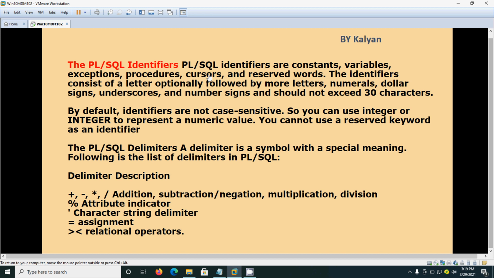By default, identifiers are not case sensitive, so you can use integer, INTEGER, or capital Integer to represent the numeric value, but you cannot use a reserved word as an identifier.